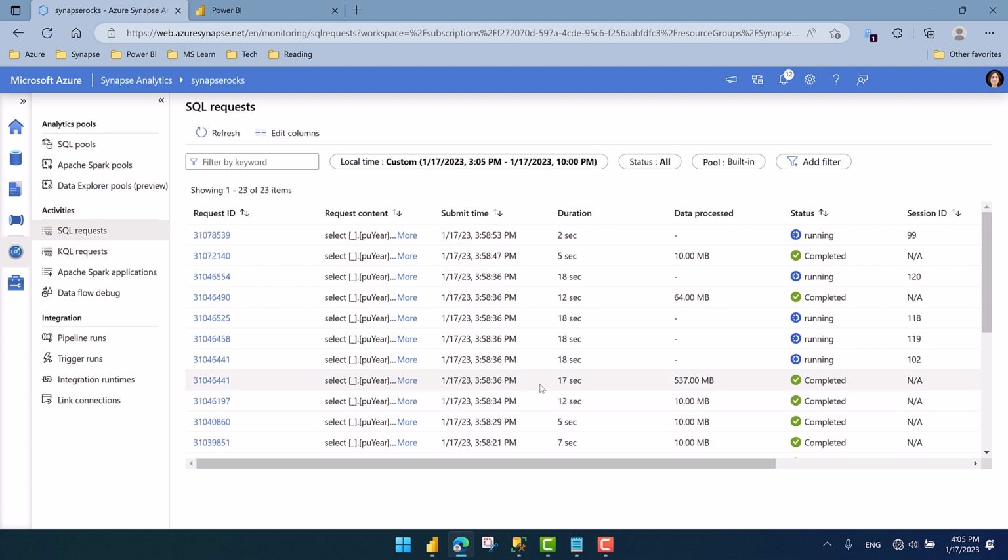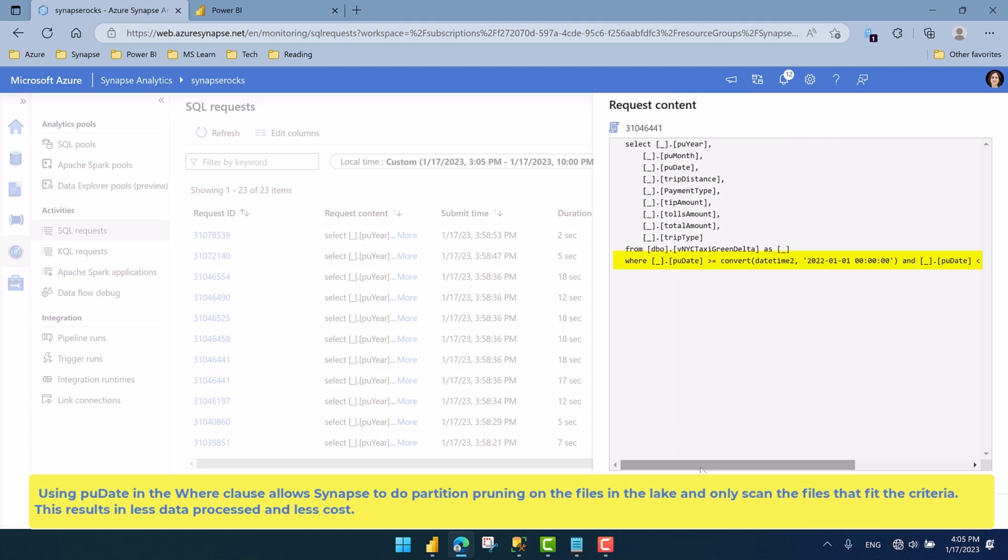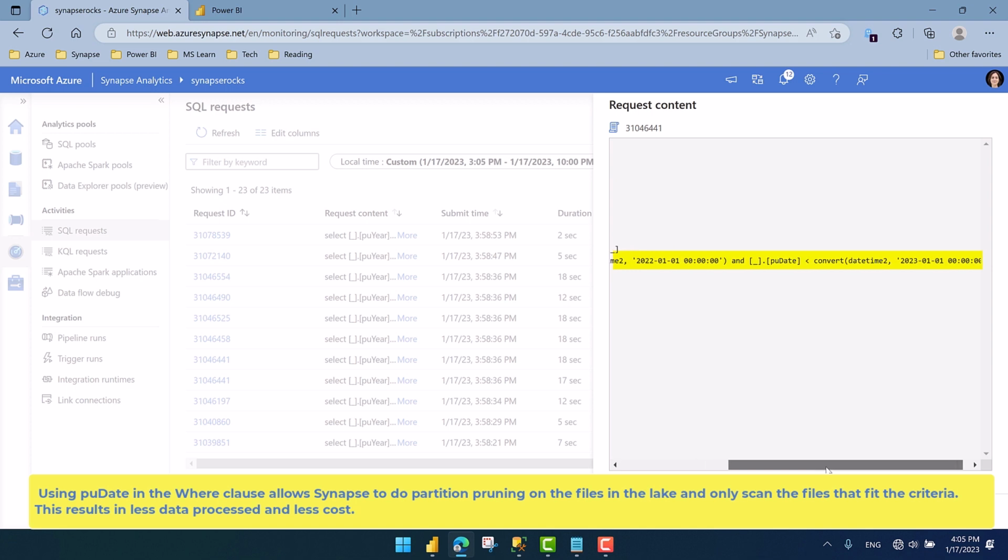You can see that, for instance, this one took 17 seconds and processed 537 megabytes worth of data. If you look at the query, you can see that this is for one of the bigger partitions. This is for all of 2022.